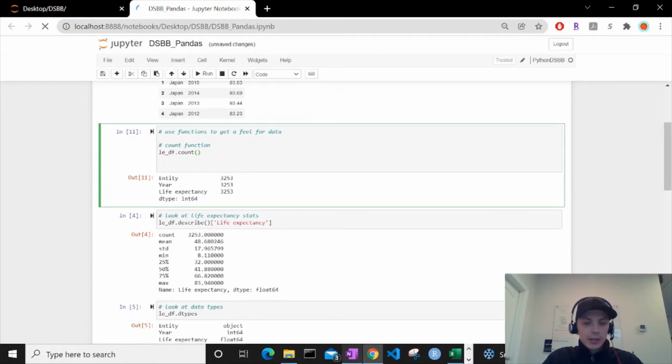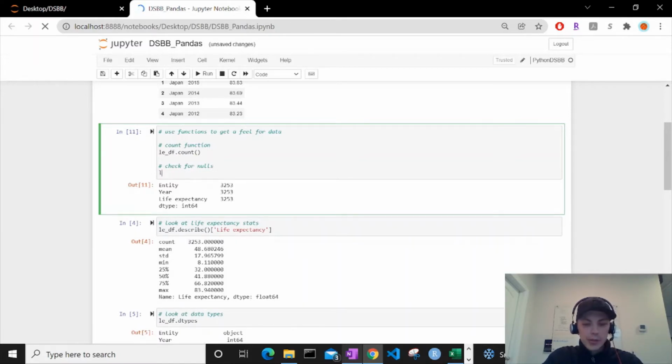So how about check for nulls? We know we have a clean data set, but you might not always have a clean data set in the future, so checking for nulls is always a good thing to do. So you can do isnull, and we can run this. We can do all this in the same cell block, run it, and then we'll just show you the output of the very last thing.